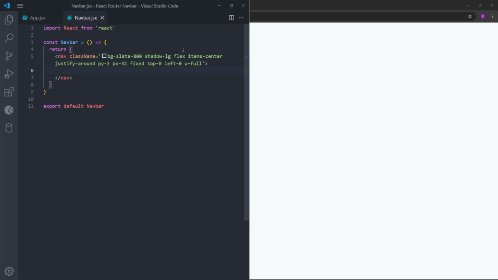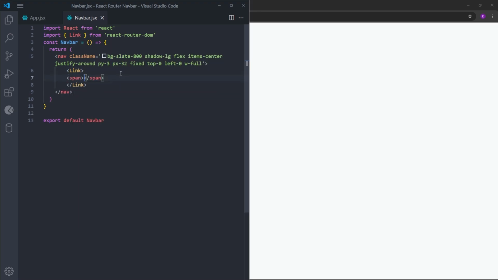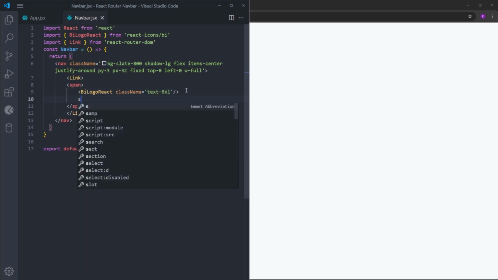So inside the navbar, the first link that we are going to have is going to be the React logo, which when you click on it, is going to navigate us to the home page. To be able to use a link, let's import that from react-router-dom again. Let's use the Link inside. Inside the Link, we're going to have a span. And we're going to use a logo from React Icons, which is going to be a React logo. Let's make it a lot bigger. And right under this, let's say React Router.